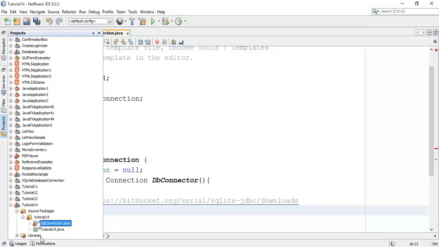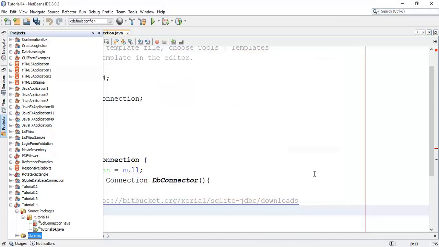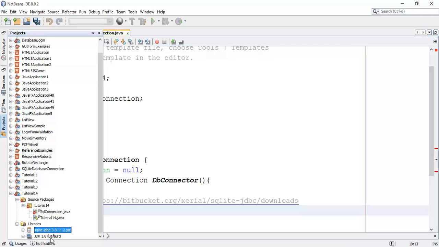So go to your project, right click on library and add jar. So here is the SQLite JDBC 3.8.11.2 jar file. So I'm going to add that jar into my library. So say open. So here is the SQLite JDBC jar added in my project.